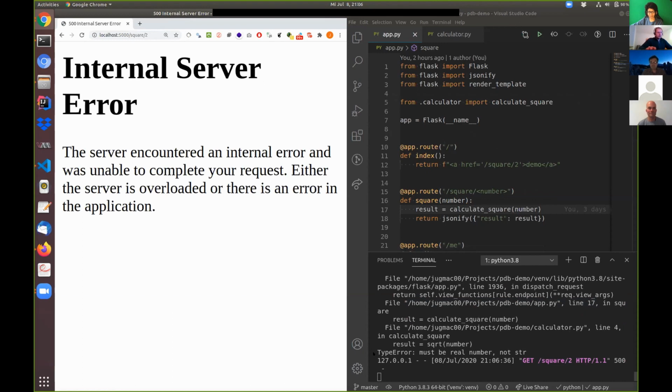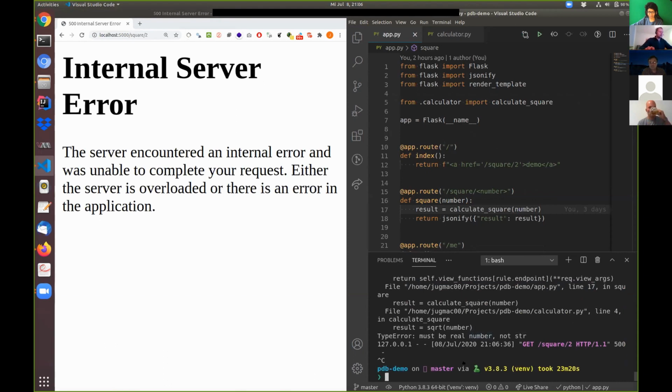So here you have a quick hint what's going on. Type error: must be a real number. What's a real number? Is it a half number? Is it a little bit of a number? We have to see what's in there. For this, we set the breakpoint so we can inspect the code and the current state.